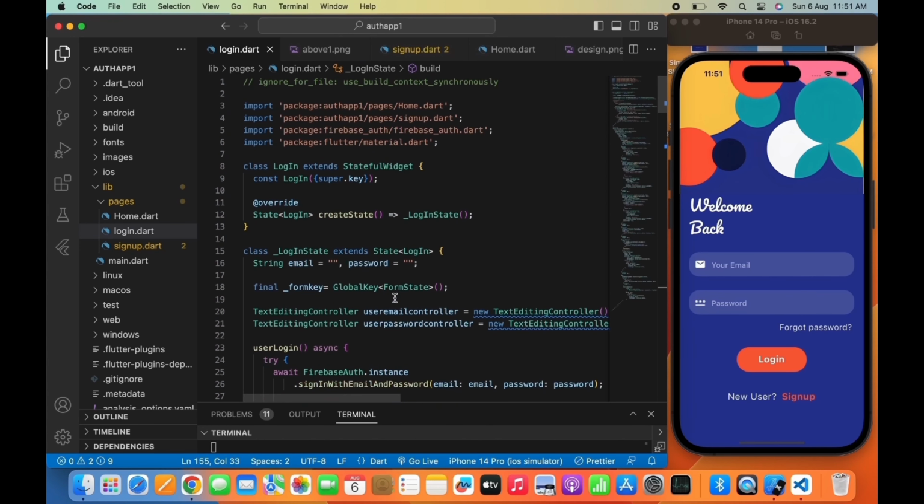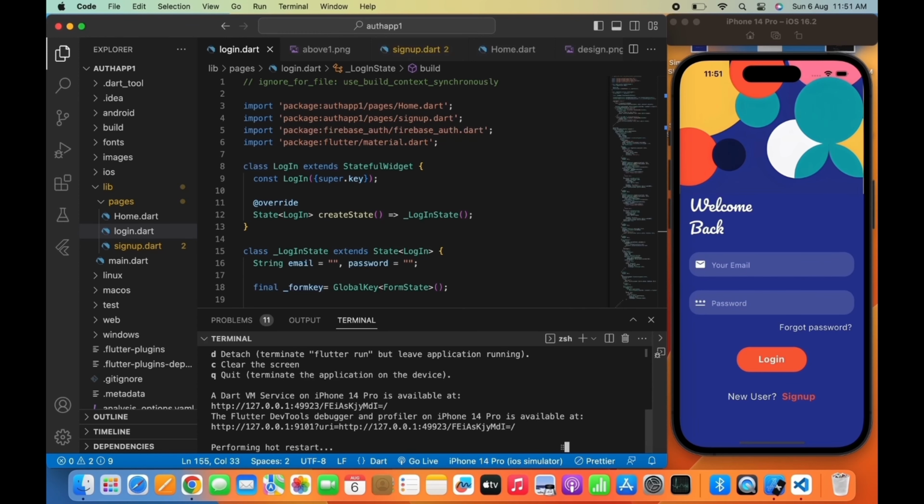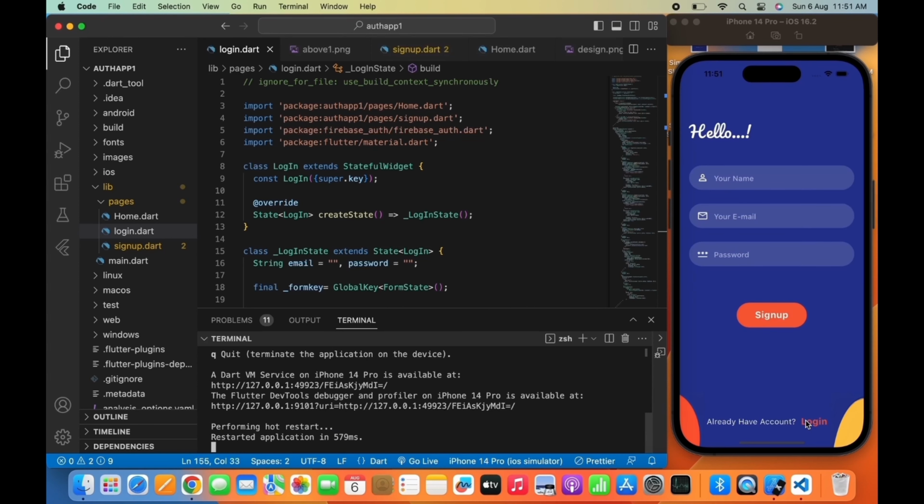So it is done. Now we'll perform hot restart. One thing I want to tell you is that to perform hot restart we will use a capital R, and for hot reload we will use small r. So just press capital R and you can perform the hot restart here.